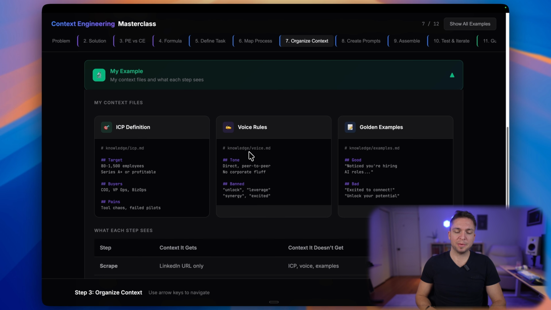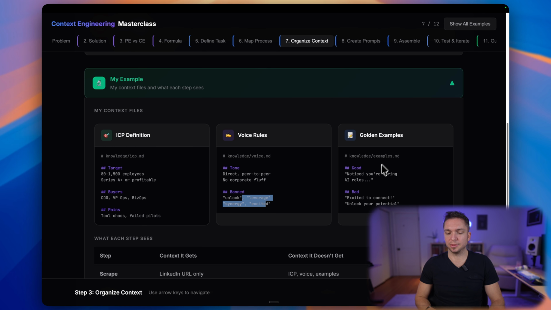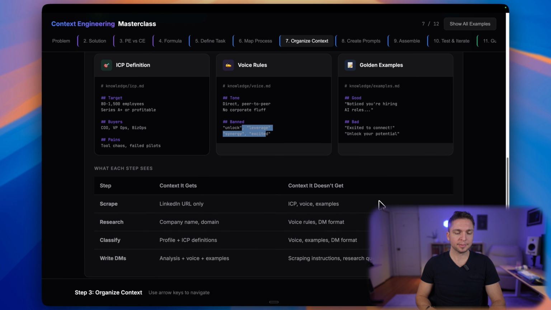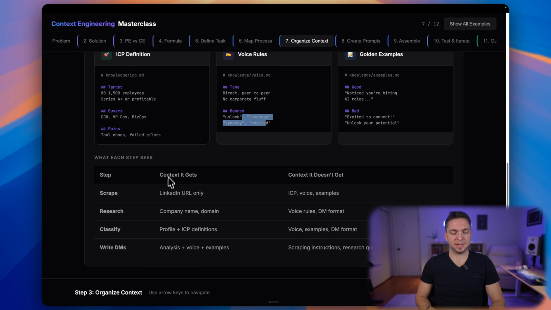But then we would also have voice rules that live in knowledge. And we have the tone, be direct, peer-to-peer, no corporate fluff, banned words, stuff like that. And then the golden example, which is my examples of what good looks like and what bad looks like. And you can see what each step sees over here. So the scraping step only sees the LinkedIn URL. The research only sees the company name and domain. Classification only profile and ICP definitions, and the write DMs only the analysis, the voice, and the examples.